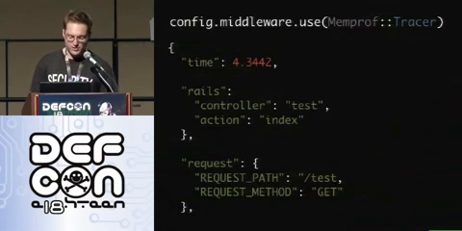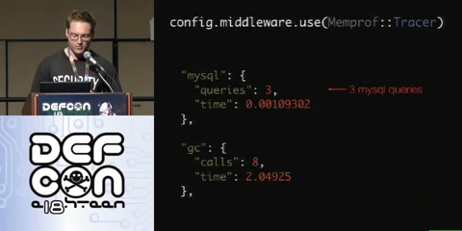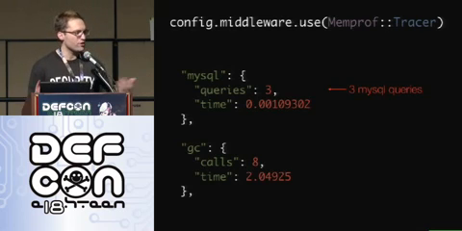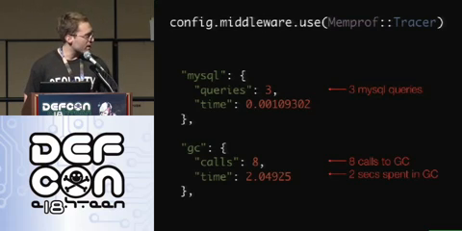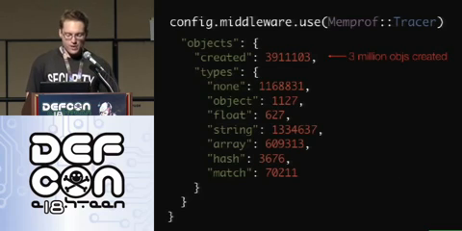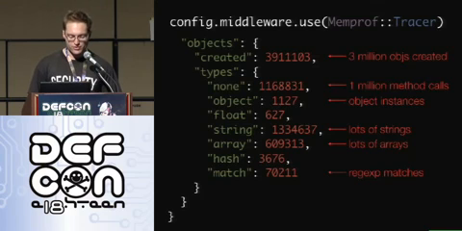There's also performance information, right? You can find out how long requests take, which Rails controller you hit, request information. You get crazy stuff too. You can track my SQL queries, right? Since I can hook into anything, I can track anything I want. I can track how many SQL queries I make and how long they take. I can track the garbage collector, how many calls there are to the GC, how long these calls take. I can track how many objects are created in general, which is pretty useful as well.